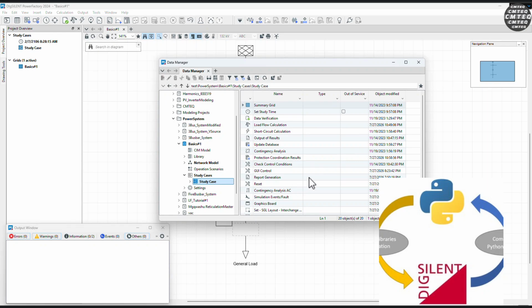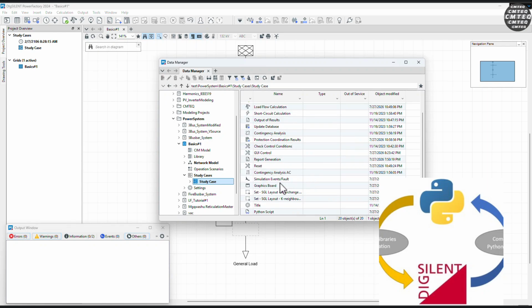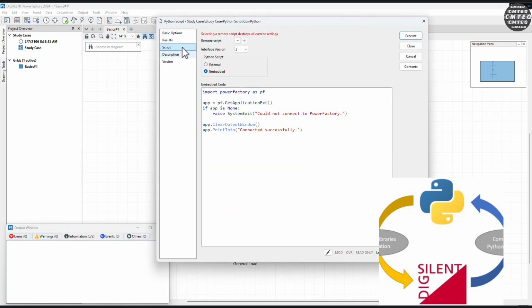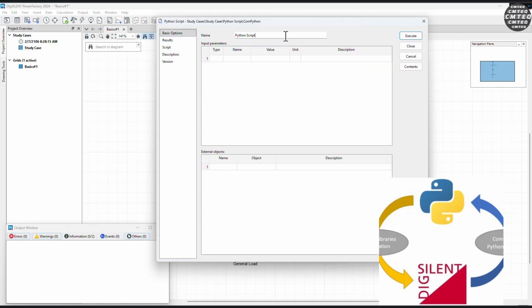Oops, there's nothing going on here. Okay, where is our Python script? Is this our Python script? Yes, this is our Python script. Now, let's rename the script quickly here. Test script. Very important.